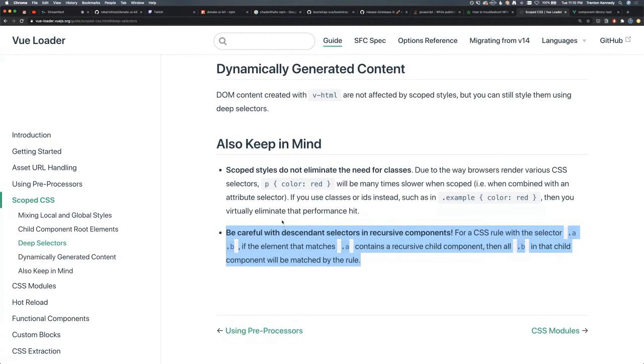Be careful with descendant selectors in recursive components. For a CSS rule with a selector .a .b, if the element that matches .a contains a recursive child component, then all .b in that child component will be matched by the rule. What?